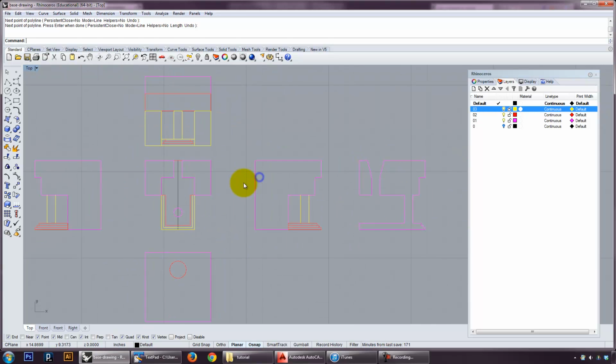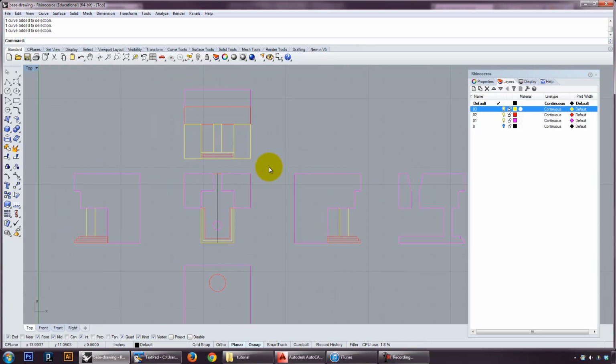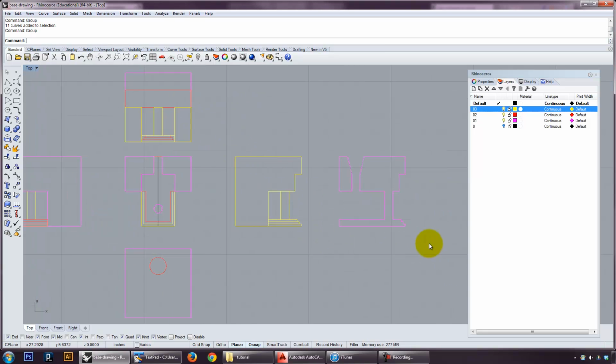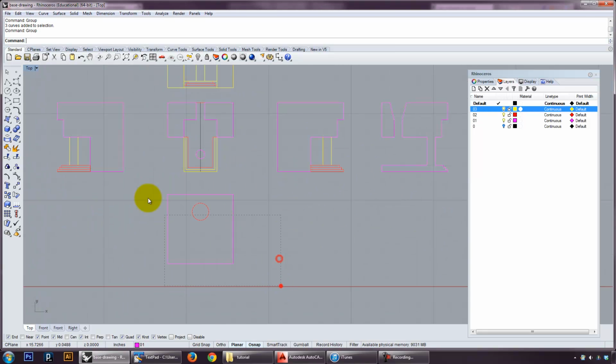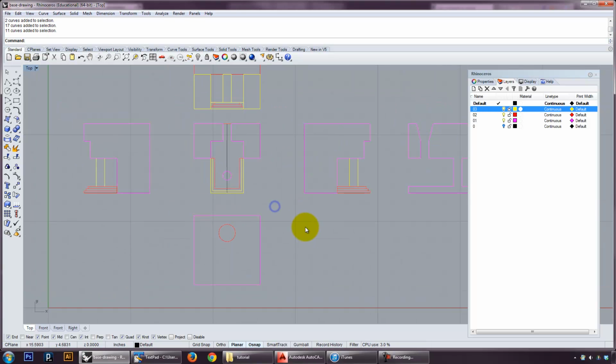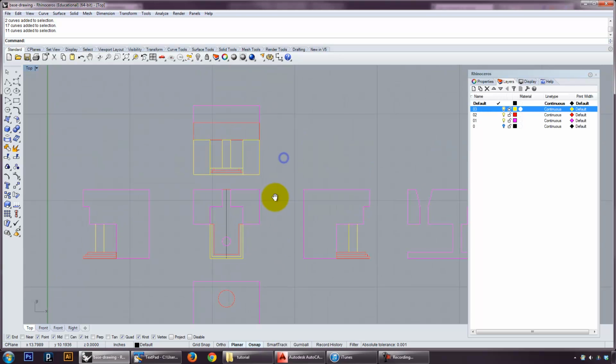In order to do that, right now these are all separated on different lines and on different layers. We want to make these into groups. So select each drawing and then just type in group. We're going to repeat that for all of the different pieces of the scaffold. Now when I click on each one, it's one thing, and that's kind of what I want. I want each one to be one thing.